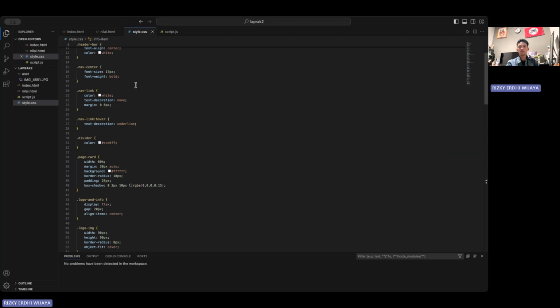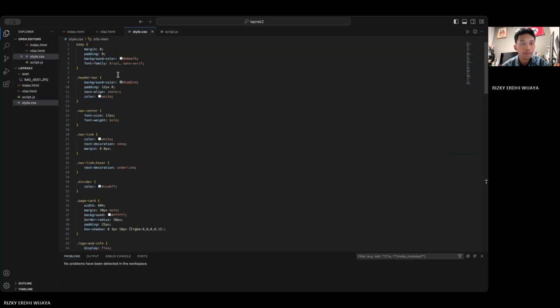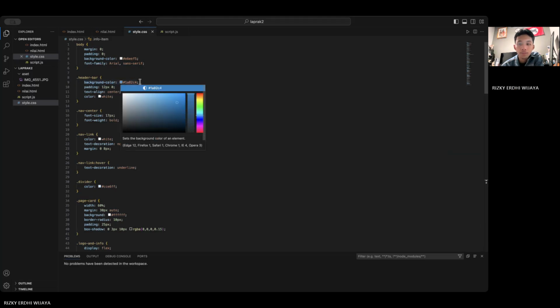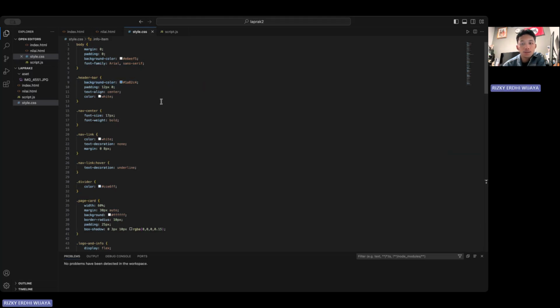The CSS file controls the appearance and styling of the entire website. First, it sets a light background color and removes default margin and padding to create a clean foundation. The header bar uses a blue color with centered white text to create a strong visual identity.